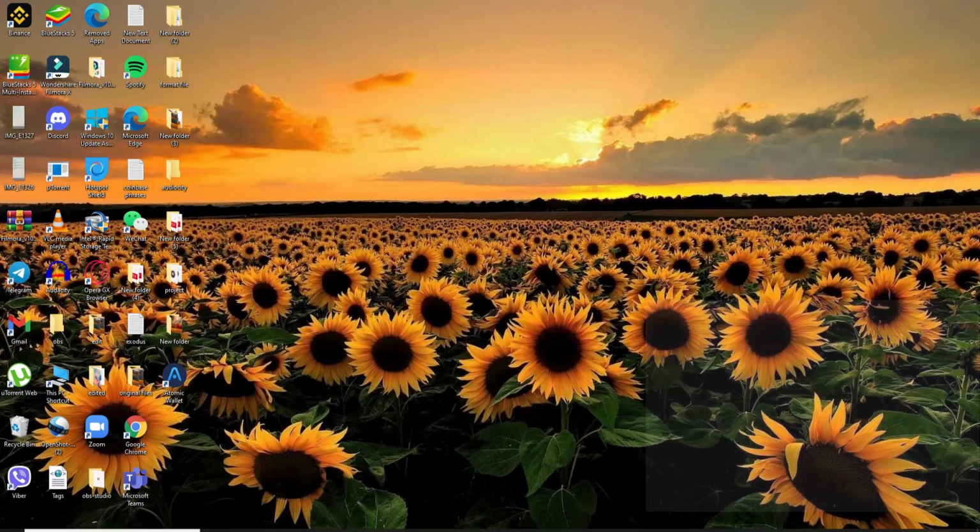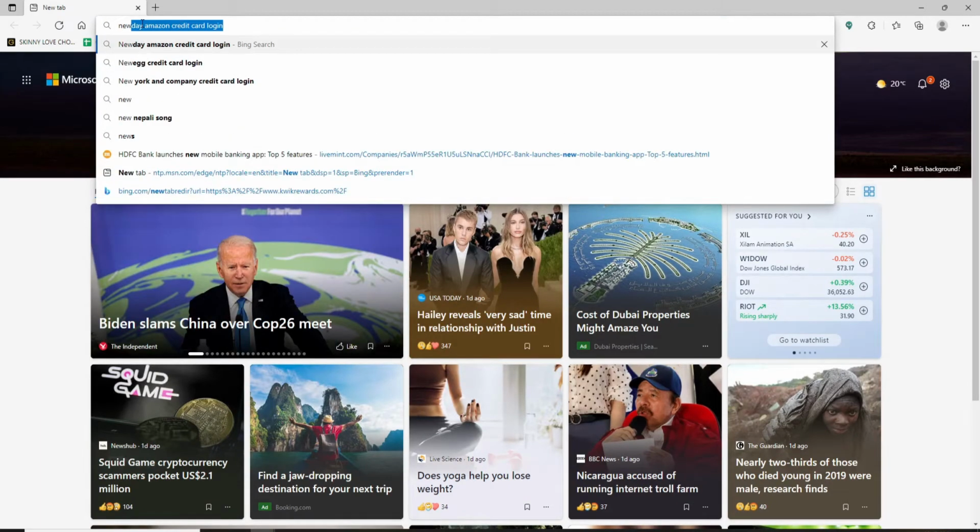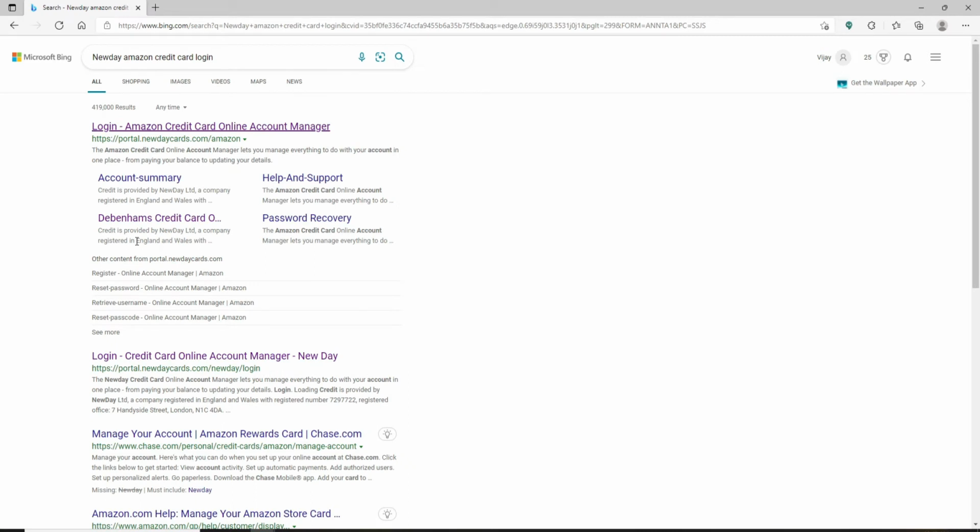Open up a web browser. In the search box at the top, type in NewDay Amazon credit card login and press enter. On the next page where all of your search results are displayed on the screen, click on this first link that says Login Amazon Credit Card Online Account Manager.